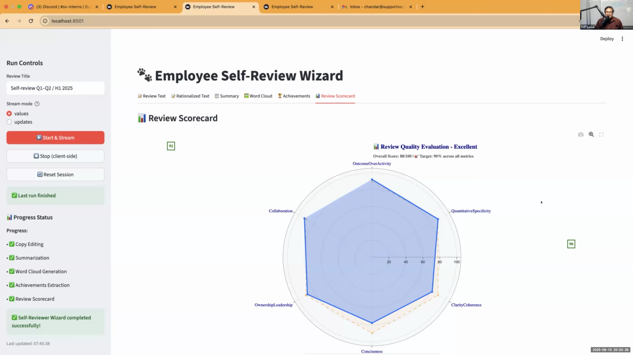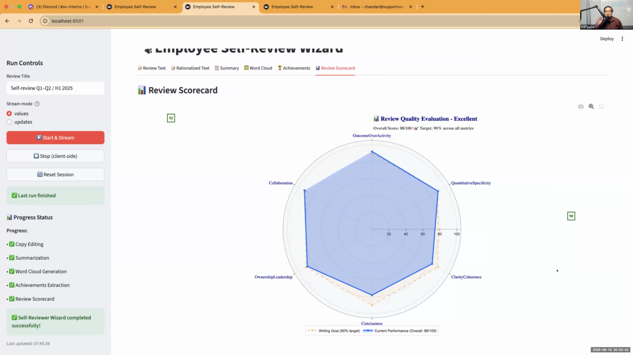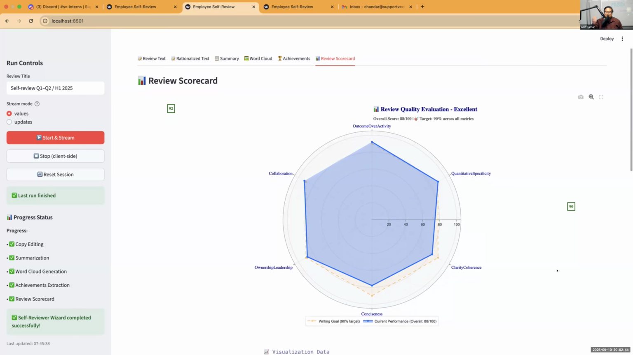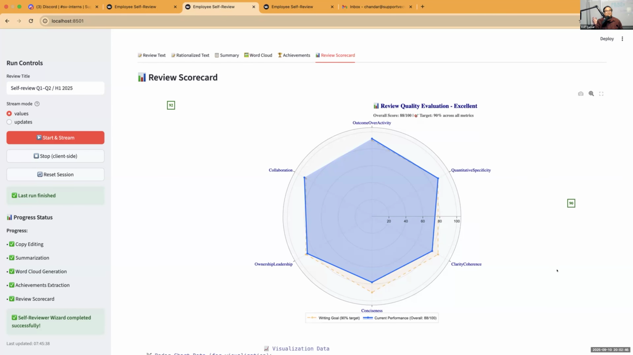So here it is. As you can see, the quality of this self-review is pretty good. It emphasizes outcomes over activities, quantitative and specificity is high, clarity and coherence is high, conciseness, no. This user does ramble a little bit. The review could be more tight, and then ownership and leadership aspects are well covered.